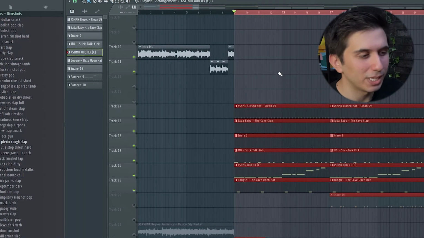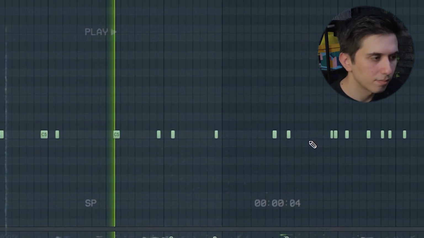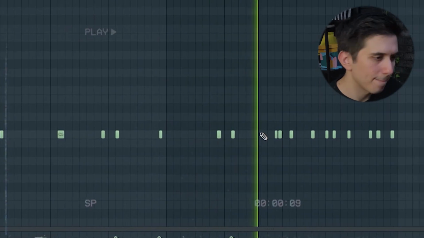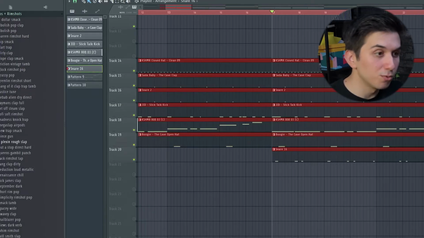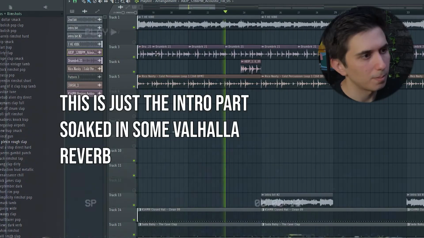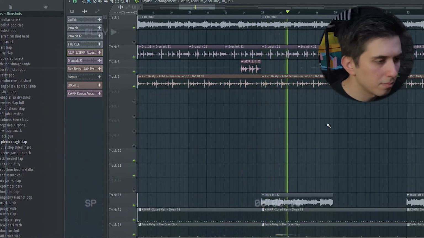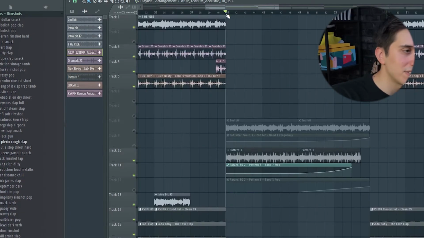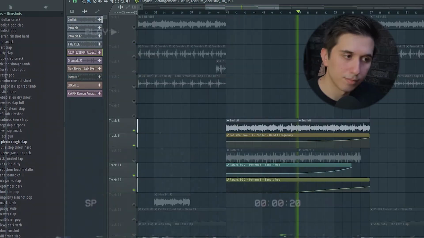To make it more dynamic, I've added a second snare here. It just adds a bit of a different groove every 8 bars. Just to make it a bit more interesting, I've added another section here from the same song. And then finally, there's a break part to give the beat a bit of room to breathe and then build it back up.